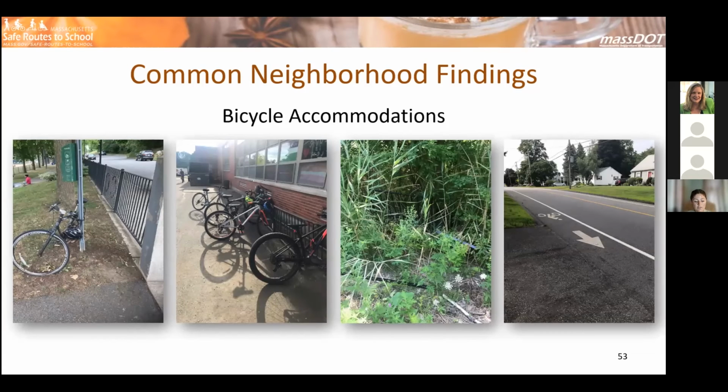If you are encouraging students to bike more to school, you do want to make sure that they have the proper bike accommodations so they can bike to school safely. Here are some things to consider. Does your community have enough bike racks, or do students have to improvise? The first image shows a bike attached to a pole instead of a bike rack.